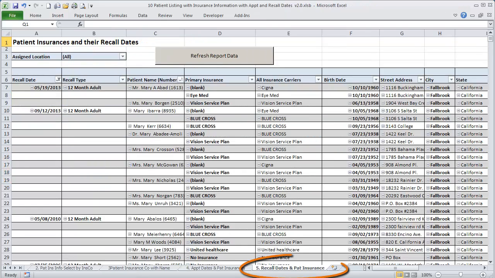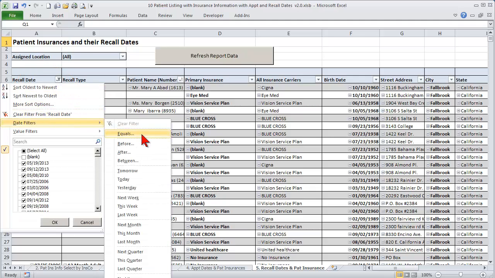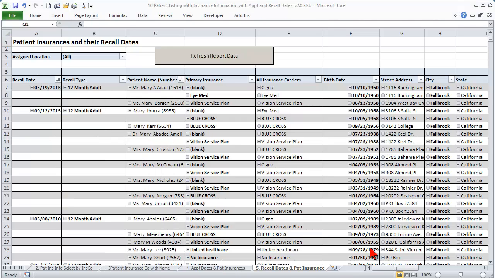Tab 5, Recall Dates, can be used to find patients with past recall dates. Select recall dates before your current date and find those that need to be updated. Look at the carrier and know how many months before the patient they can be recalled.